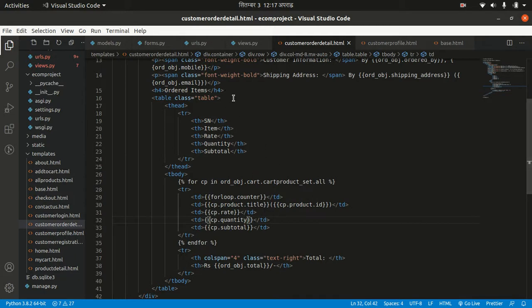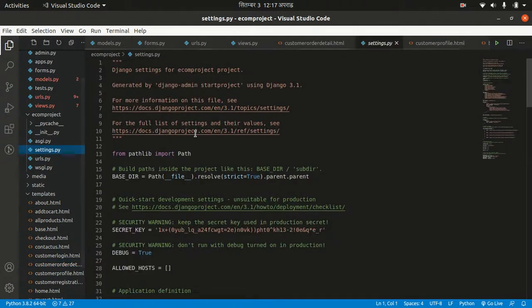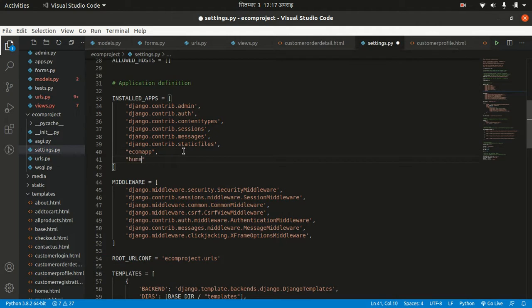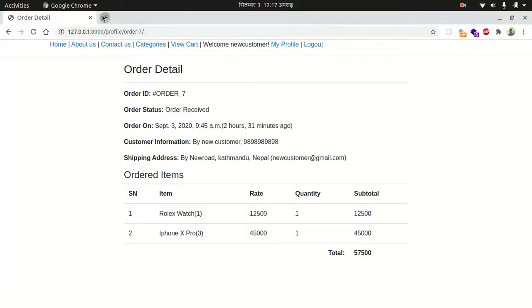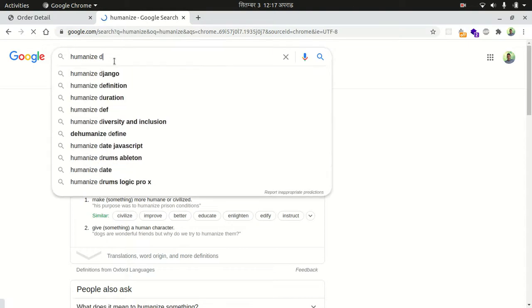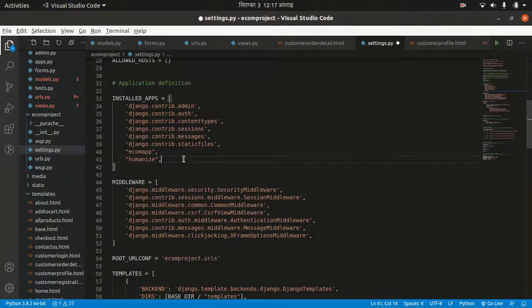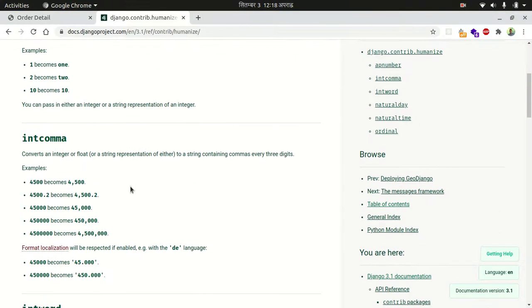Another thing I want to do is go to my settings, and in the installed apps I want to use humanize. Let's add django.contrib.humanize. Okay, so using this humanize we can use the intcomma filter.